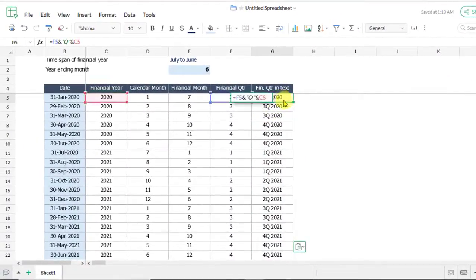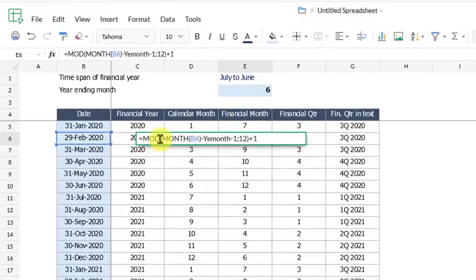Now I hope that you find the logic for getting the financial quarter in text and the financial quarter to be relatively straightforward. The financial month is going to be slightly tricky. So I'll quickly explain how we get this. So for example, when I go to February, February is the second month of the calendar year. And from 2, when I reduce 6 and another 1, so that's 2 minus 7 is going to give me the answer as minus 5. Minus 5 divided by 12 will leave me a remainder of 7. And that's what the MOD function does. And 7 plus 1 is going to give me the answer as 8.